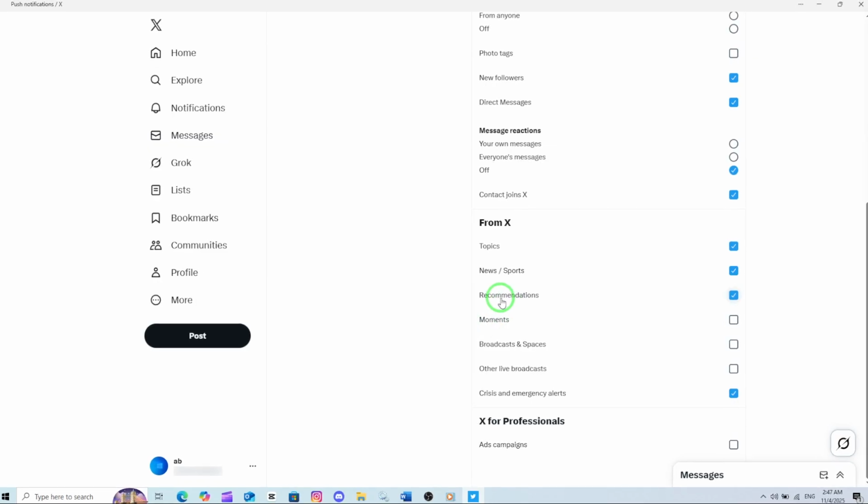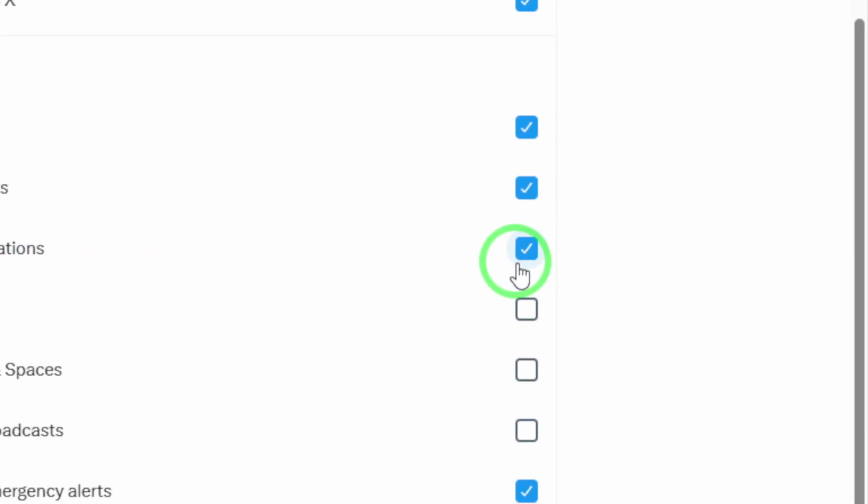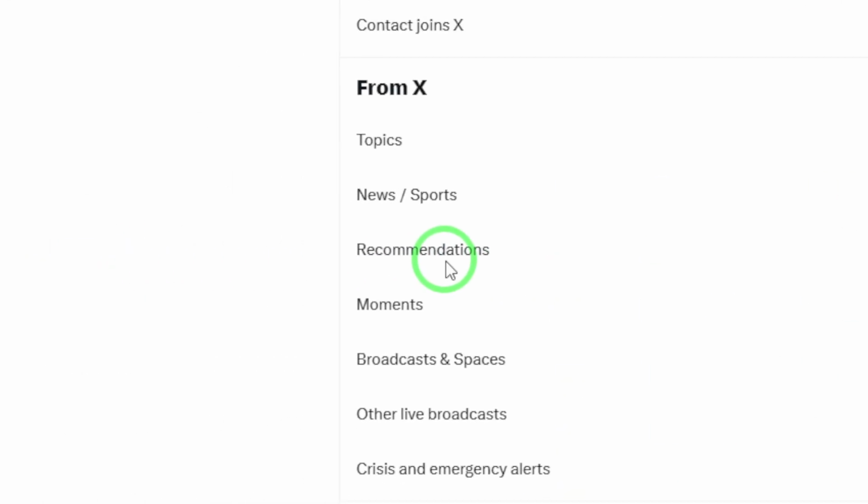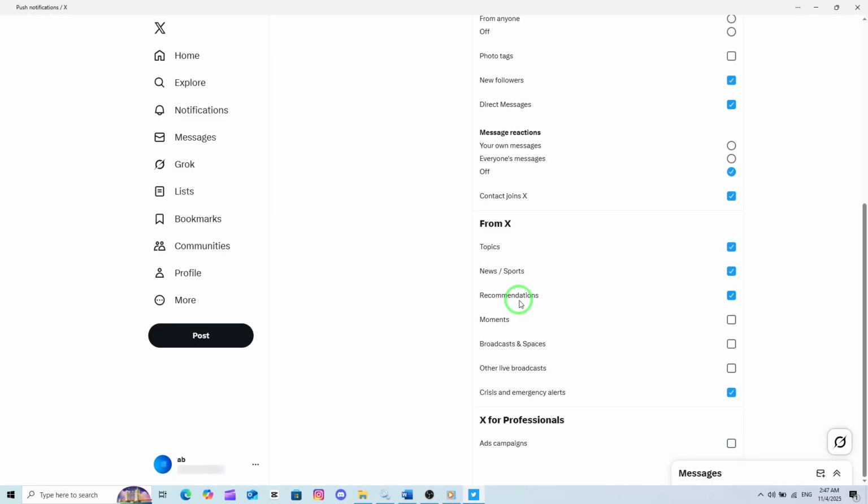Once it's on, your PC app will begin sending notifications for recommendations directly to your desktop whenever something relevant comes up. You'll be able to stay updated with trending content, new discussions, and suggested connections tailored just for you. When you're done, you can exit the settings menu and your changes will automatically be saved.